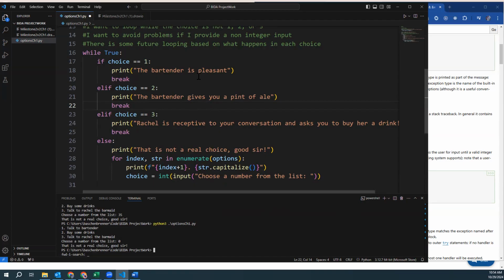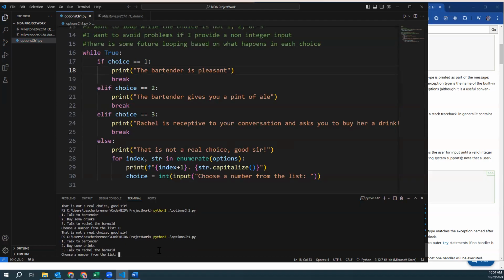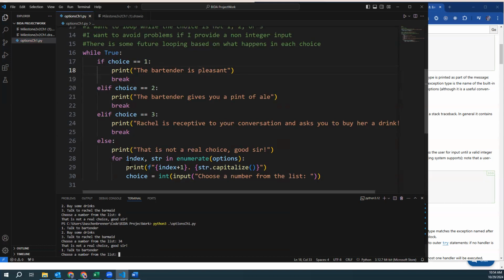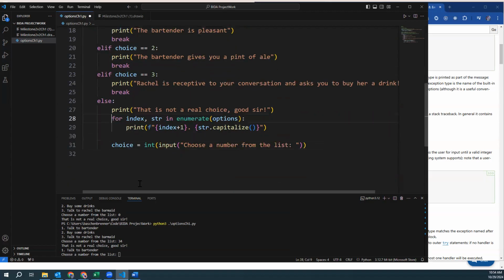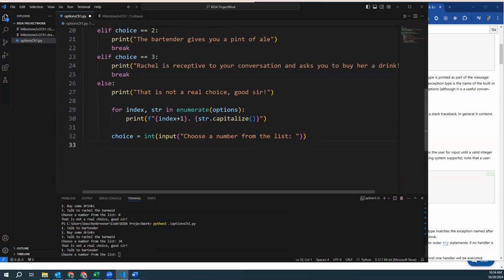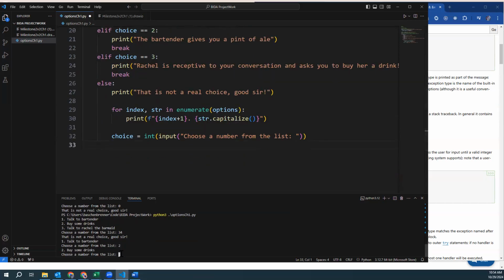Let me make sure it's saved here. All right, I'm going to choose 34. For index, print. Interesting. Yeah, that's in the for loop right now. That's not where it's supposed to be. Okay. Uh-oh. 2, 2, 2. All right. So now let's run it again.